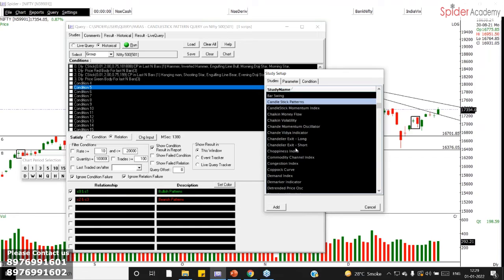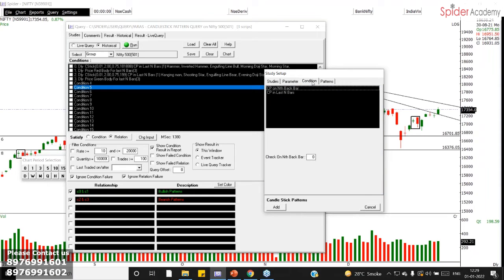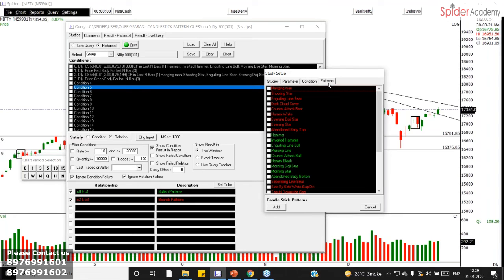C for candlestick patterns. Once you press C, you can see that candlestick patterns is appearing here. Click on candlestick patterns, go to condition, and in this condition select CP in last 10 bars. इसका मतलब क्या होता है? इन लास्ट नंबर ऑफ बार्स में जहां पर एक पैटर्न आ रहा है वो हम लोग को दिखेगा। And in patterns, you can select whichever patterns you want.